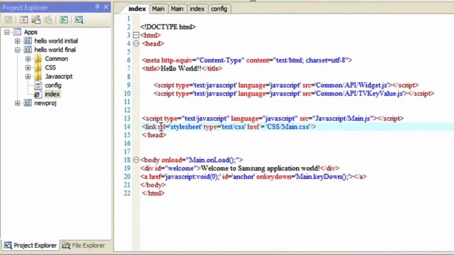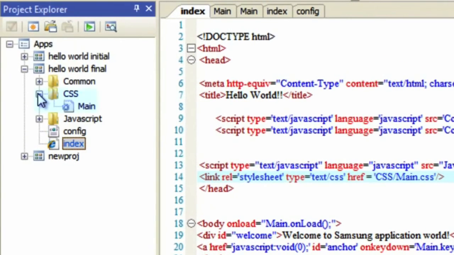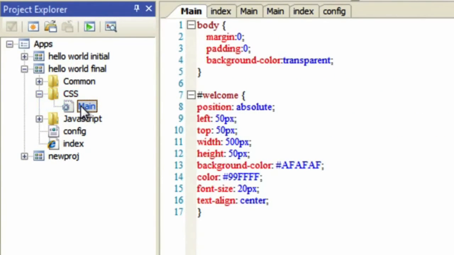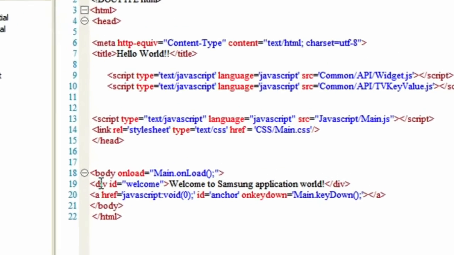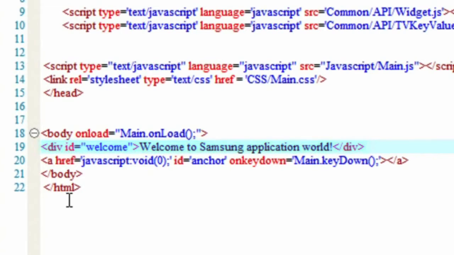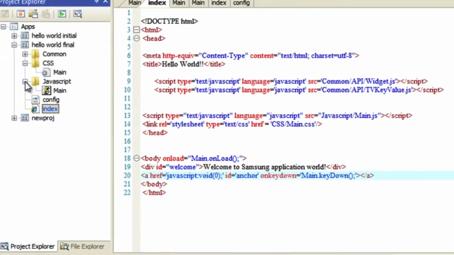Now let's try to beautify the app with CSS. The main.css is within the CSS folder. In the main.css file, you see that for the ID welcome, we are giving it specific background color, font size, alignment, and so on. In this case, we are using this welcome ID for the text to modify the text font and color in CSS. This is the element which registers the key down event from the remote.